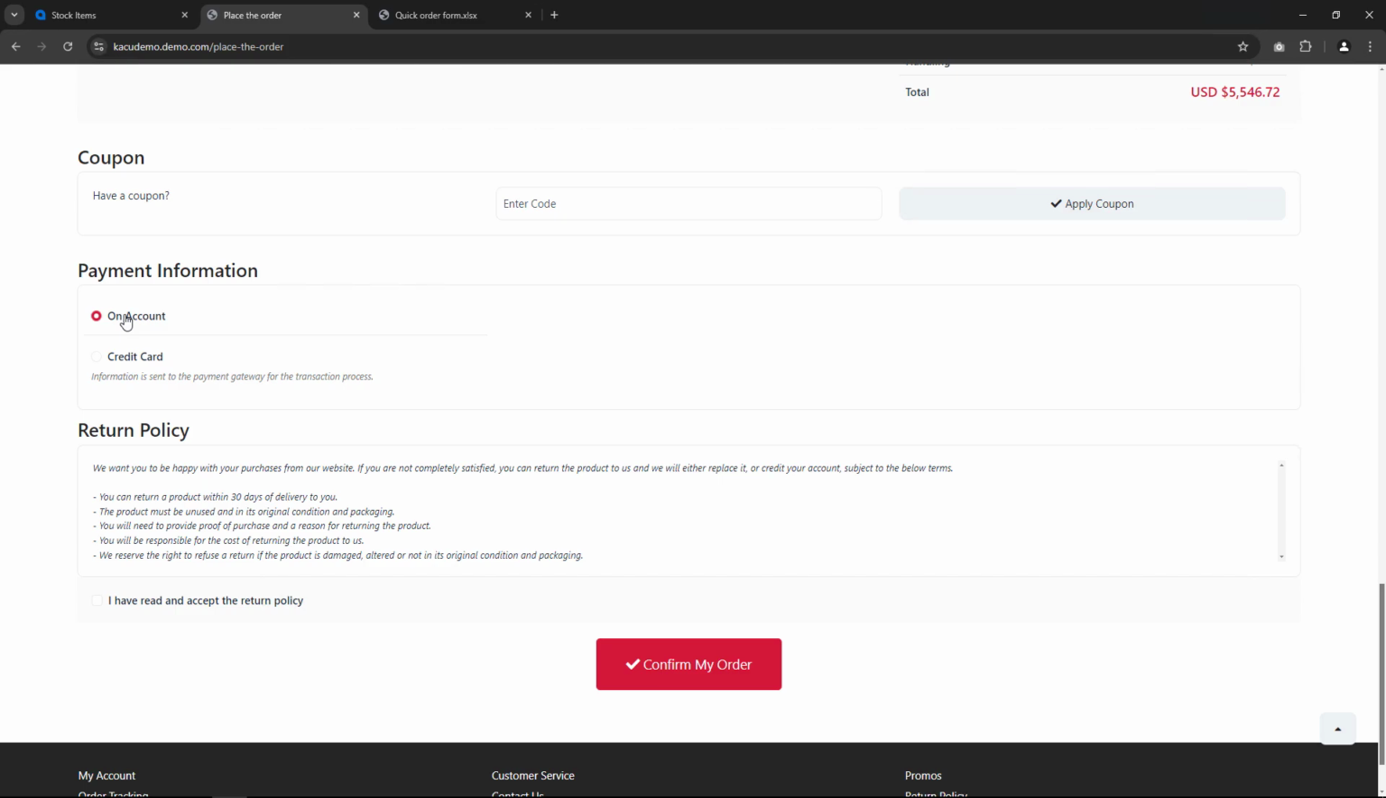And similarly, different customers can have access to different products. So one customer might be able to buy certain goods from you, and other customers wouldn't even see that on the platform and they wouldn't have access to purchase it. All of these things are configurable within the system to maximize that sort of business-to-business experience. Either way, I can accept my T's and C's or my return policy and confirm the order.